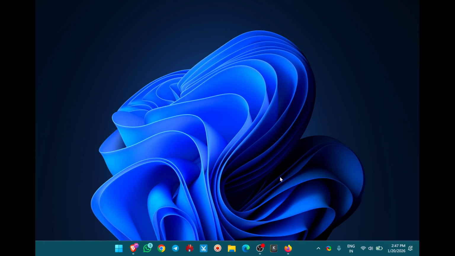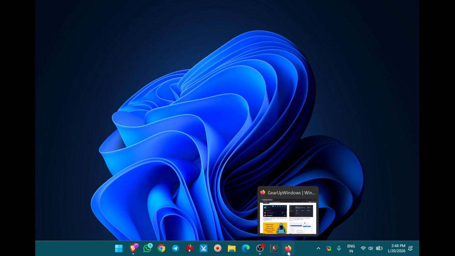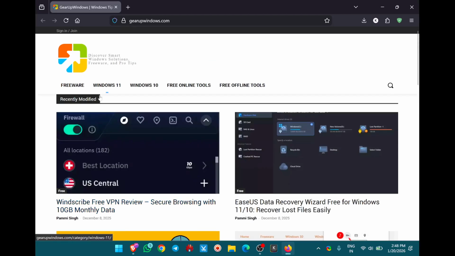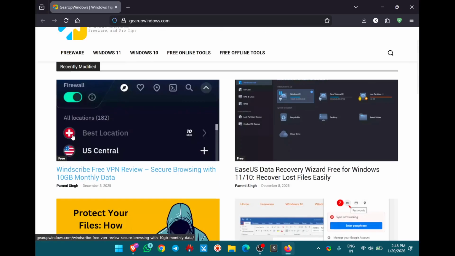In this video, I will show you how to take a full page scrolling screenshot in Firefox. You don't need any software or extension for this because Firefox supports it built-in to take a full page screenshot. Open Firefox browser, then navigate to the page you want to take a full page screenshot.